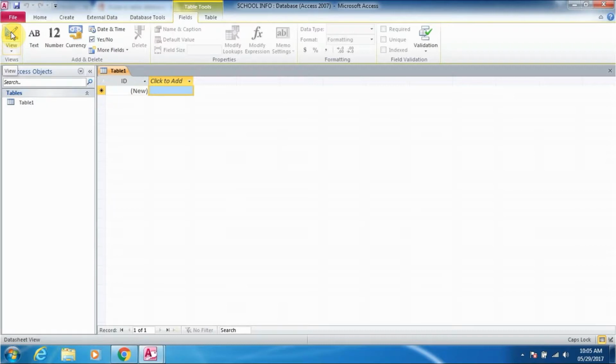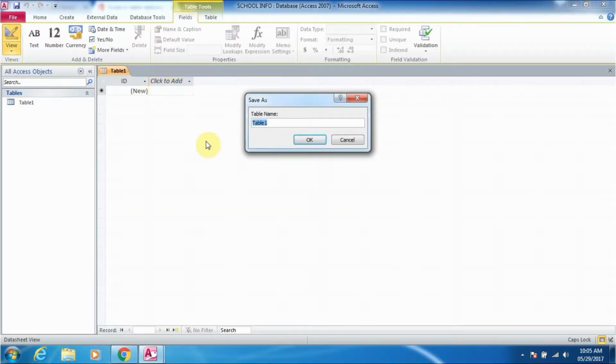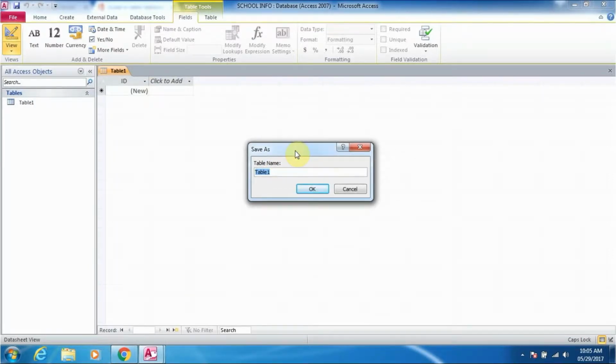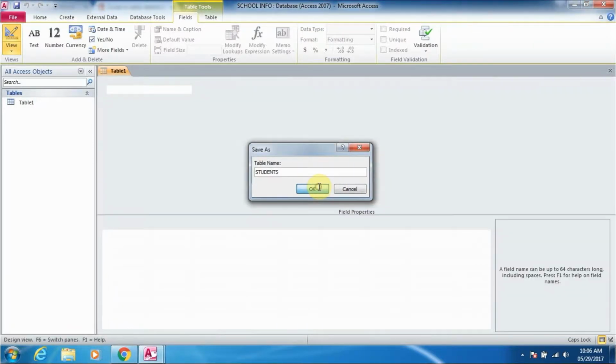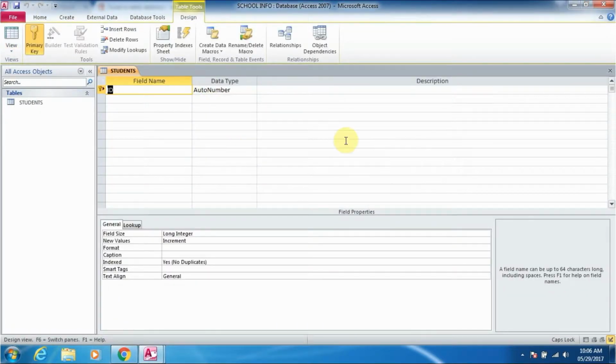So we're going to click on our Design View icon. Once we click on that, it is going to ask us to save our table, and we're going to give our table a name. I'm going to call this table Students and click OK. And right away our view changes and we are now in the Design View of our table.